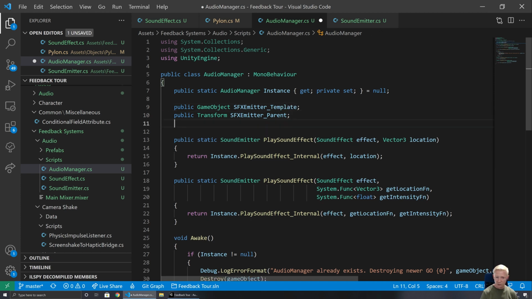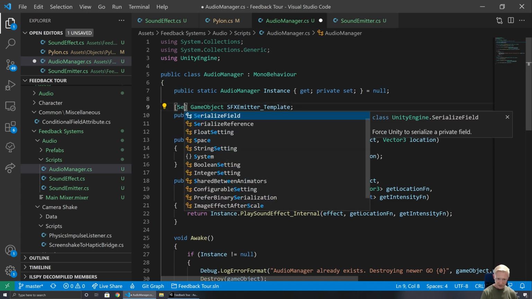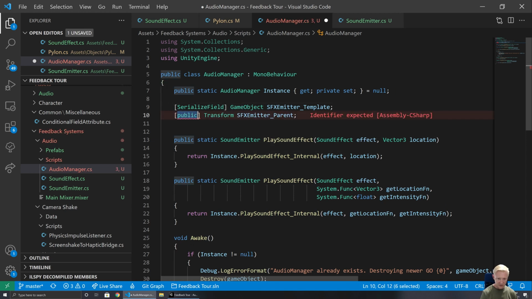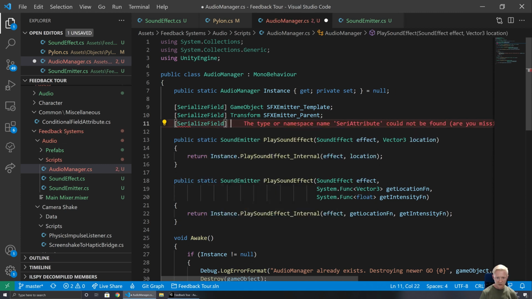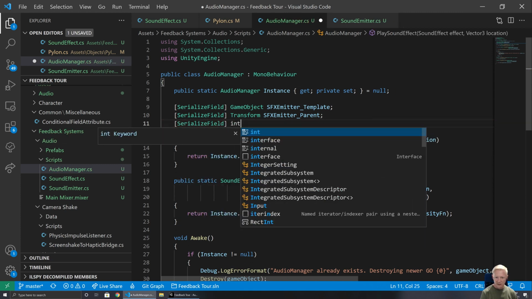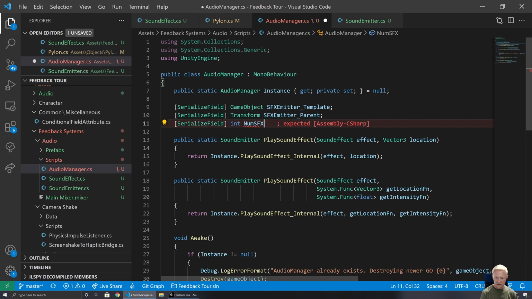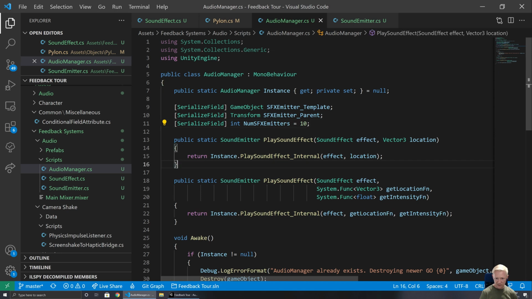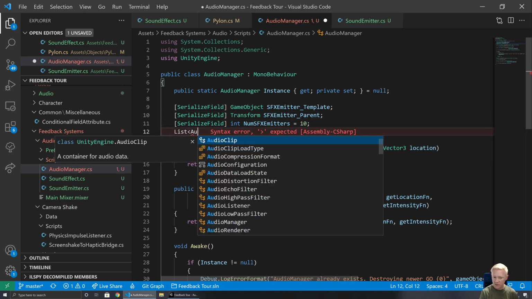And then we want to be able to control the number of these that we potentially have. So we'll have a serialized field here as well. Serialized field and int num SFX emitters. We might say we've got 10 available to us. So it's our pool of emitters that we can make use of. So we've got the rough setup for being able to configure our pools here of sound effect emitters. And I'm going to be able to keep track of these.